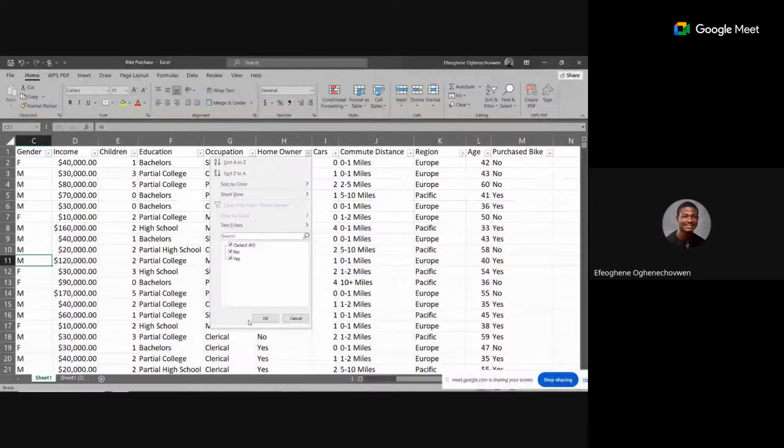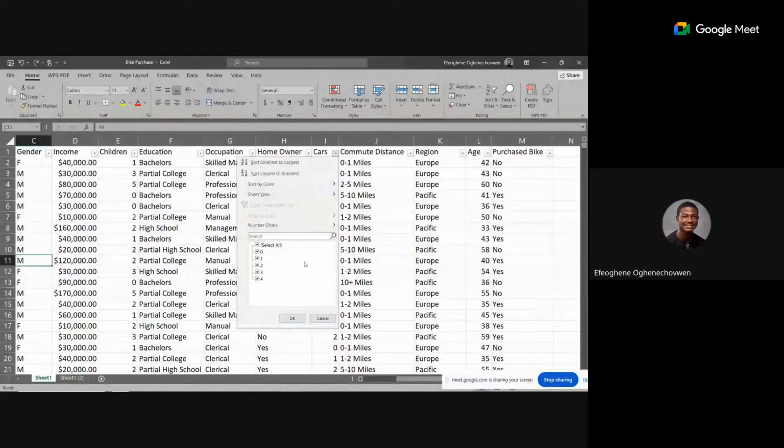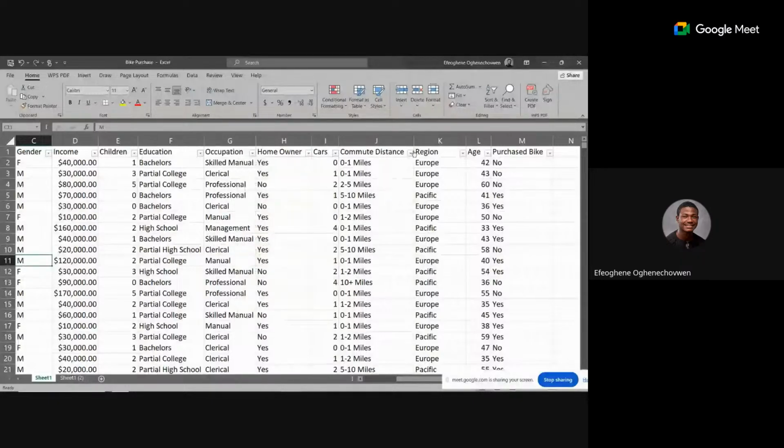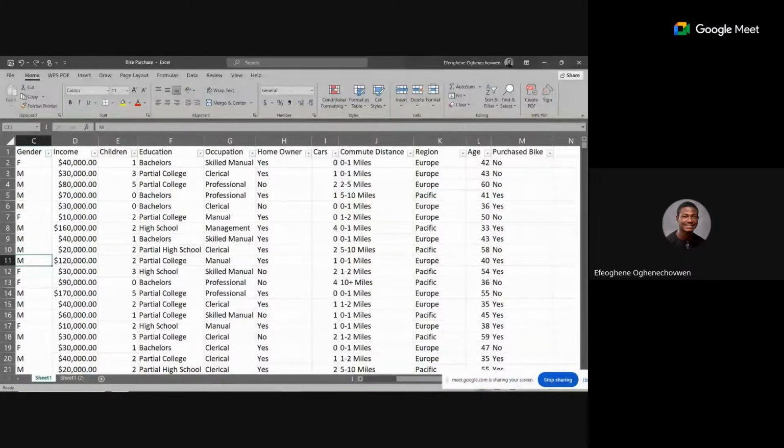Homeowners, yes or no? So this is categorical data, yes or no. We have cars, the number of cars owned by whoever bought this. So 0, 1, 2. We're just checking quickly, so the data is clean. Commute distance in miles, 1 to 2 miles, and everything. That's it. So you see what I'm doing.